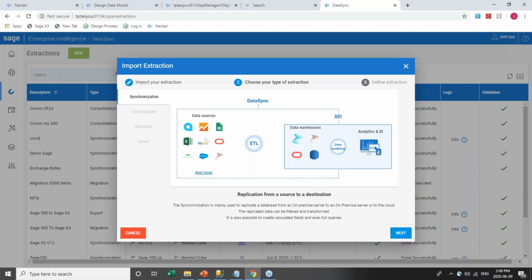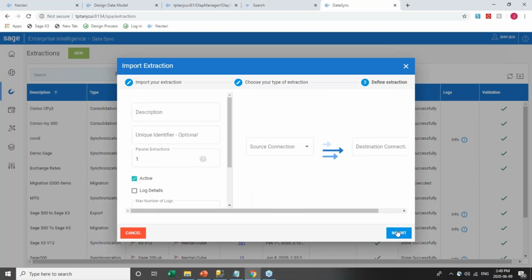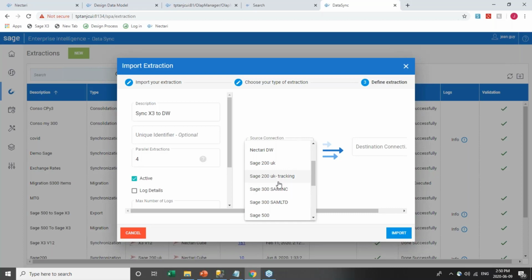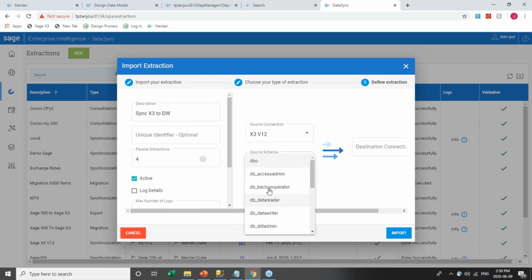So some of the things are already pre-built, and we can utilize them to accelerate the process. If you have custom tables, we can add them afterwards and so on. So right here, I'll just click next. And it's basically asking me what I want to do. So I know right here, I'm going to do sync X3 to data DW for data warehouse. I can then specify how many tables I want to process at the same time. I'll specify 4. And right here, I get to see all of the connections that I have. And then I can say, for example, give me my Sage X3 V12. I can connect to any schema that I have on that environment.